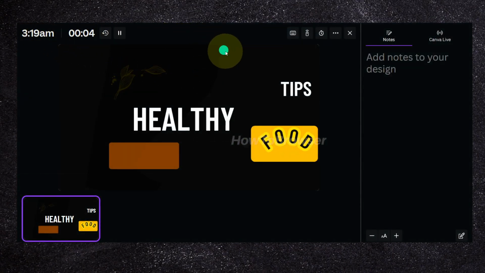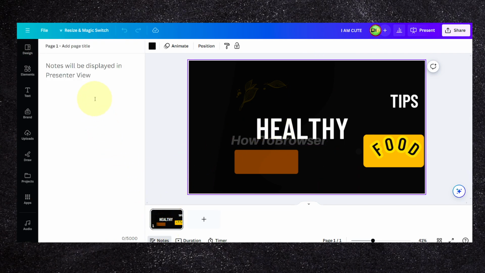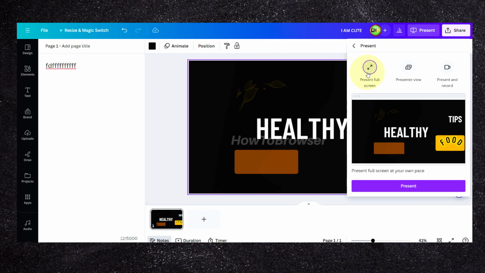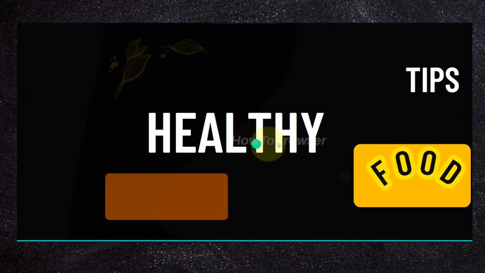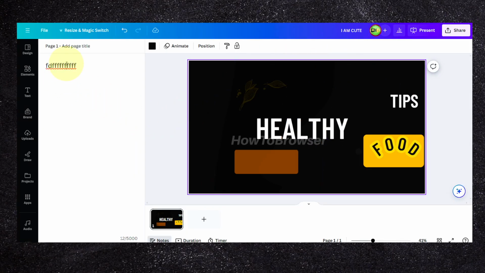You can present this by, you can have notes here. So while you present, you have all the notes here, and you can click on present full screen. Now you can present full screen, and now you can look for here and show timer. Also has some timer here.